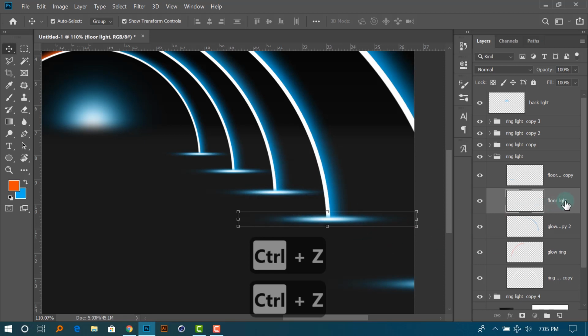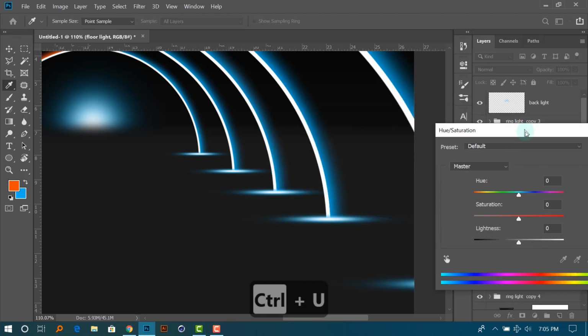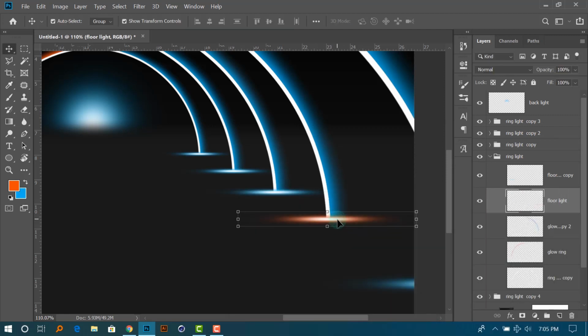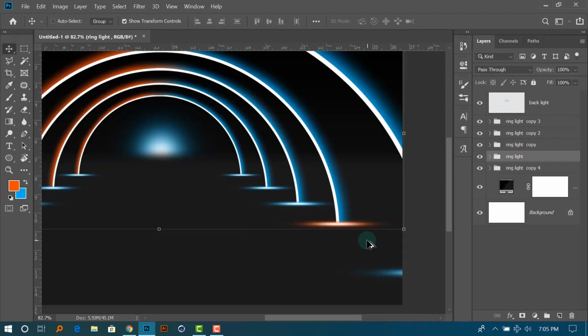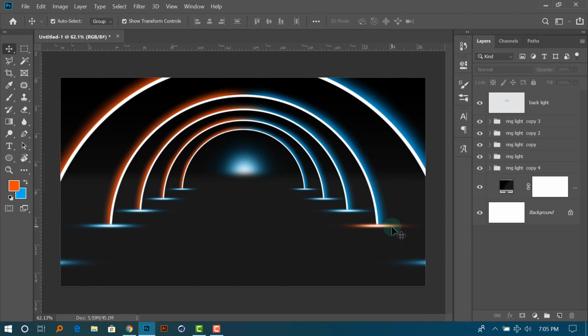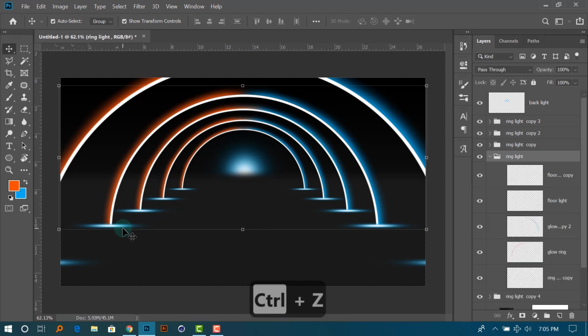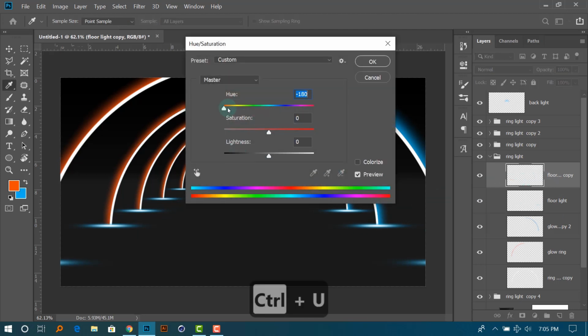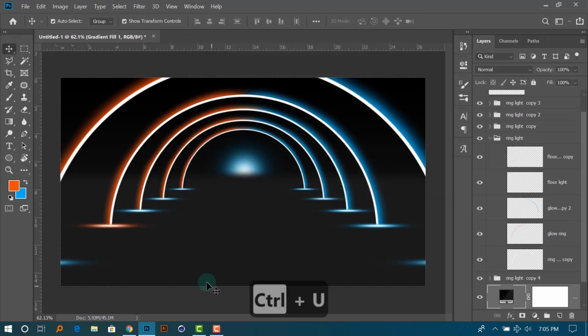Let us go backwards. This time you have to press Ctrl U, and pull this all the way to this side. So the white stays where it is, and the blue changed to orange. That's what I wanted. I did it for this side, which is totally wrong. I should have done it for the other side, which is this flow light copy, Ctrl U. Yep, I have done it. Now let me speed up the video and do the rest of those.